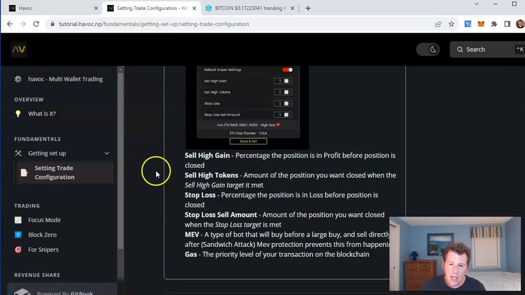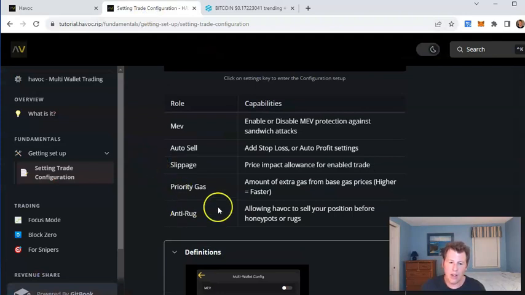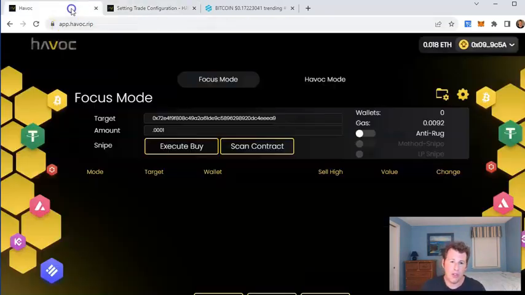So what is that again? We can go over here. I kind of described it earlier. Anti-rug allows Havoc to sell your position before a honeypot or a rug. As I mentioned, this app can detect when, say, the liquidity becomes unlocked by a dev and the team starts selling those tokens slowly. If it senses that happen, it can sell your position in that coin immediately, even if you're asleep. Very cool. I don't know of any other services that do that. So let's toggle that, and then I think we're ready to go.